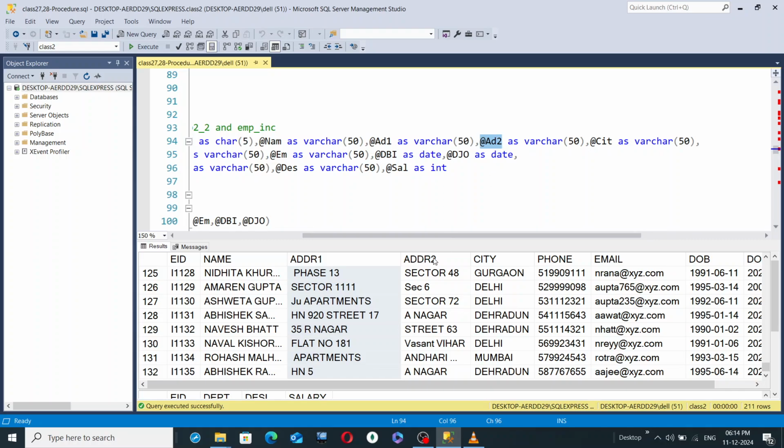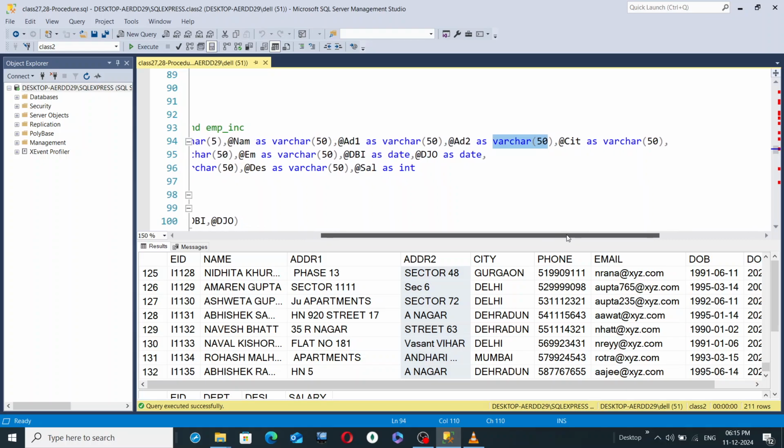@AD2 will do what here? Some value will be passed to this parameter @AD2, and that value will then be inserted under the address two column, the ADDR2 column. So @AD2 is used to accept the value for the ADDR2 column, and the data type has to be the same as that of ADDR2, varchar, and the length can be maximum 50, same as that of your ADDR2. I have set it up. We have used this table many times.